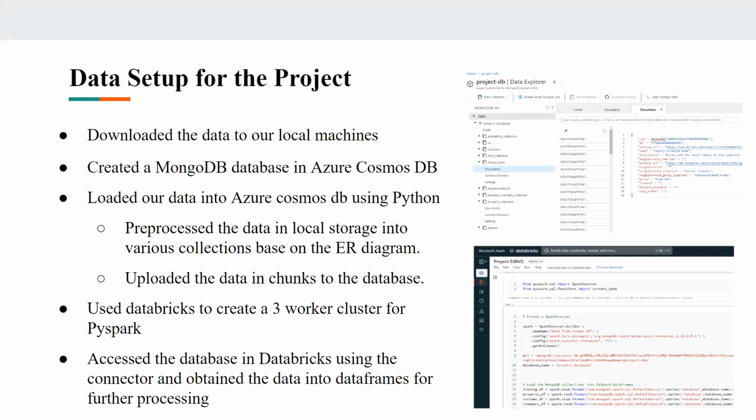This step ensured that our data was structured and ready for further analysis. We then utilized Python to load our data inside Cosmos DB. By leveraging the power of Python, we were able to seamlessly integrate our data into the database, setting the stage for further analysis. To handle the large volume of data, we employed a chunking approach to upload the data into the database. This method allowed us to efficiently upload the data in manageable portions, ensuring a smooth and effective transfer process.